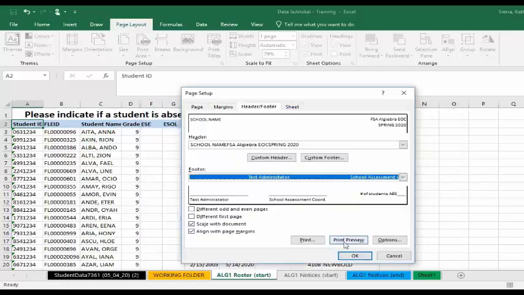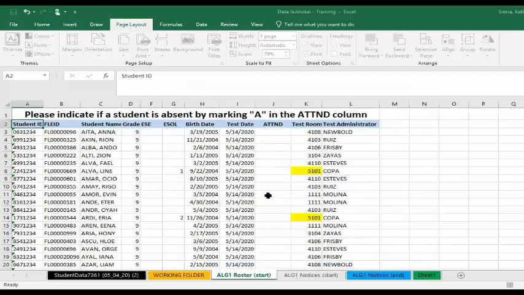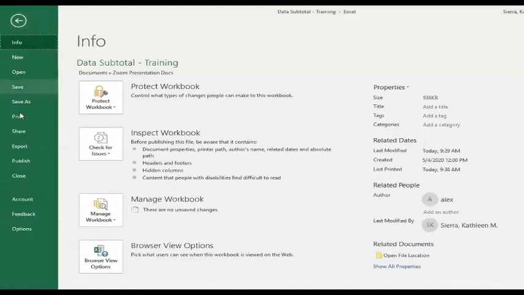So by the header and the footer, the header and footer will appear on every sheet that you print out. All right, I'm going to hit OK. All right, so let's see what this looks like. I'm going to go to print preview.